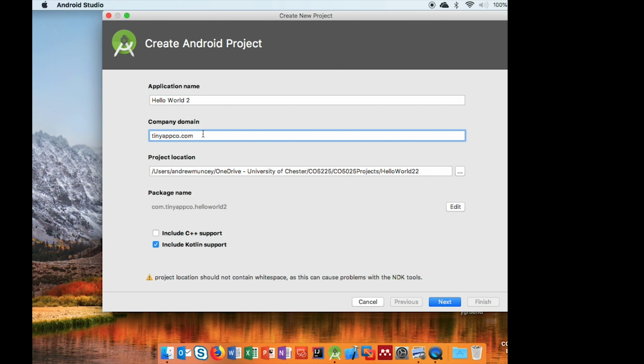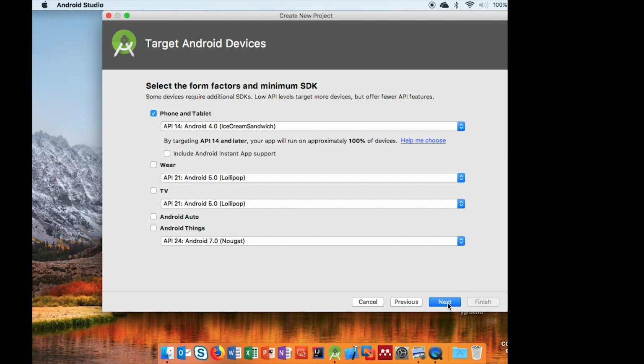Specify the domain. We don't put it in reverse format because it automatically does that. You can see that where it says package name com.tinyappco here. So it will take the application and the company, reverse the company domain, and append the name of the application without the spaces to the package. And then what's really important is, because we can do this in Kotlin, we check the include Kotlin support checkbox. If we don't do that, we'll only be able to write Java code, which isn't going to do us much fun because Java is more painful to work with in Android than Kotlin. So we'll say next.